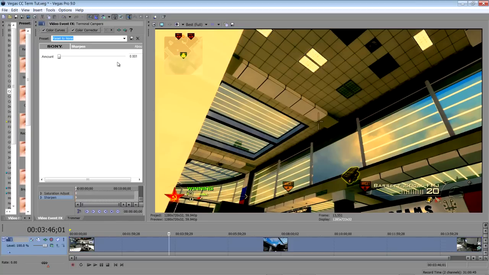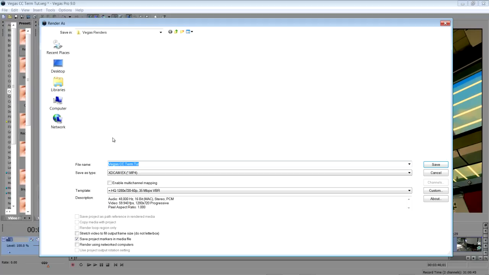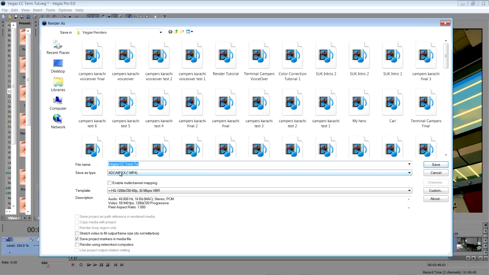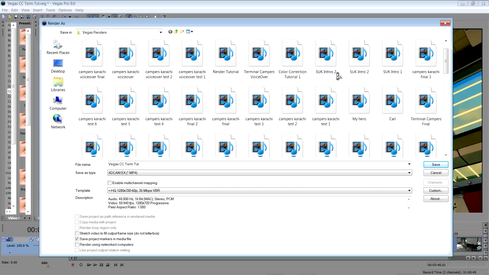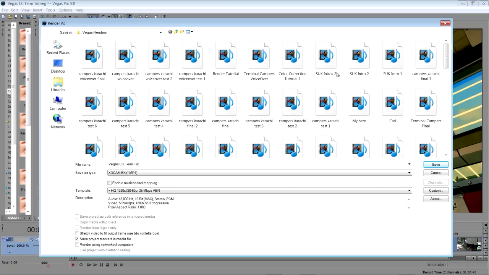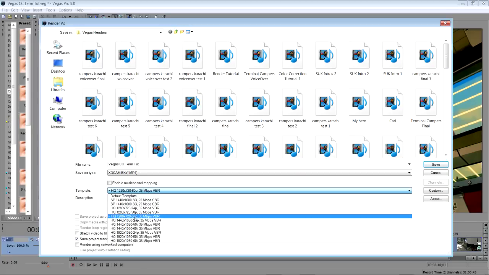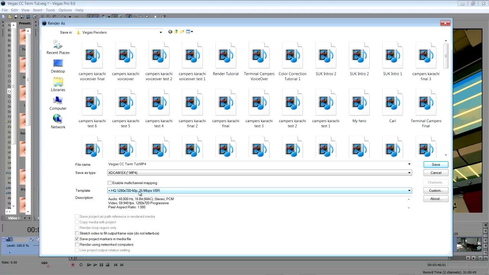When it comes time to render, the last thing I'm going to finish up with, go to Render As. You always want to pick Save as type as XDCAM EX. You might not have tried it before, but that's what I use for everything. You can see every one of my final renders comes out as that. Template, drag down to HQ 1280x720 at 60 frames. I know it says 60, but it's actually 59.94. And at 35 megs. The files aren't gigantic. They're not actually 35 megs a second, but they're maybe half that, maybe a little under half. Again, that's XDCAM EX and 1280x720 at 60 frames.